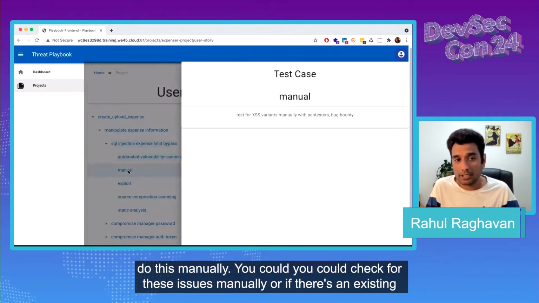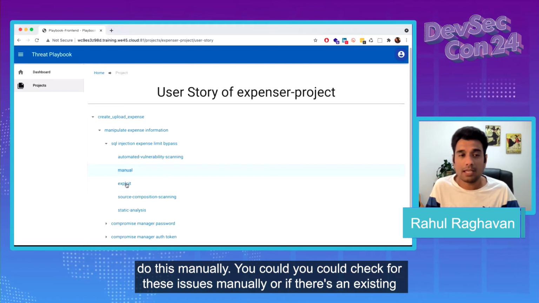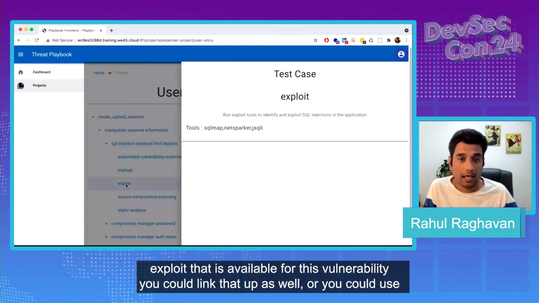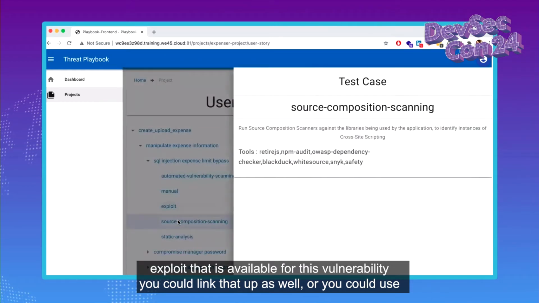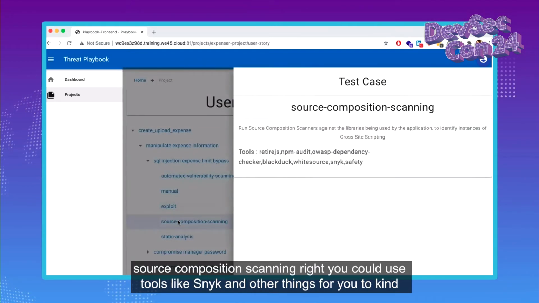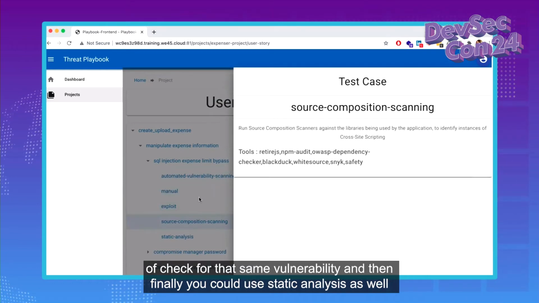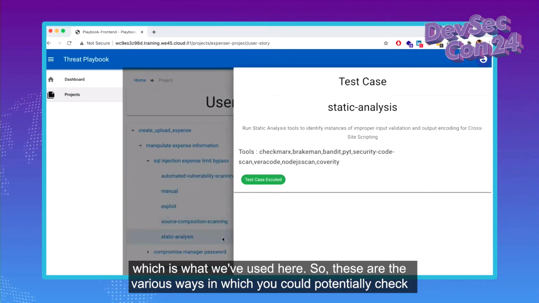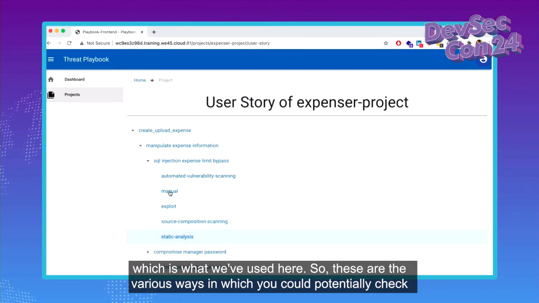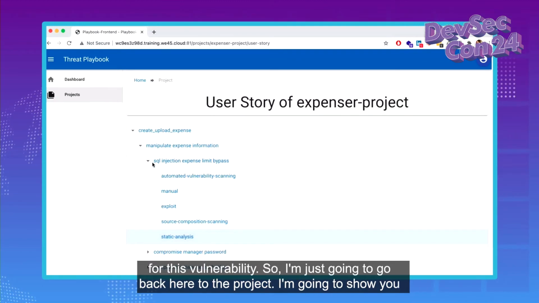Or you could do this manually. You could check for these issues manually, or if there's an existing exploit available for this vulnerability, you could link that up as well. Or you could use source composition scanning, right? You could use tools like Snyk and others to check for that same vulnerability. And then finally, you could use static analysis as well, which is what we've used here. So these are the various ways in which you could potentially check for this vulnerability.